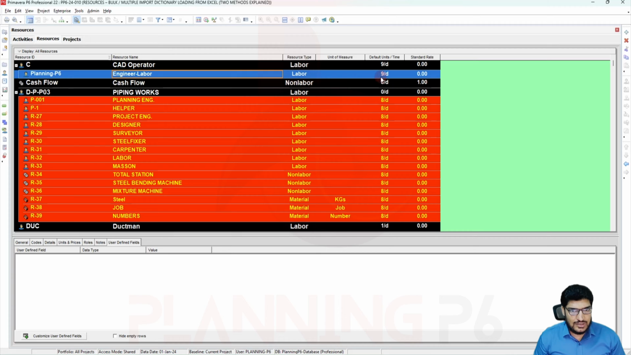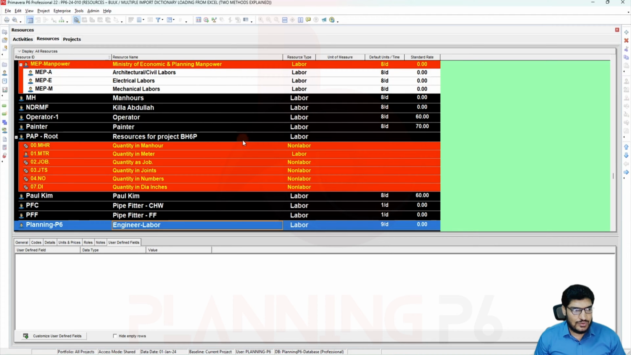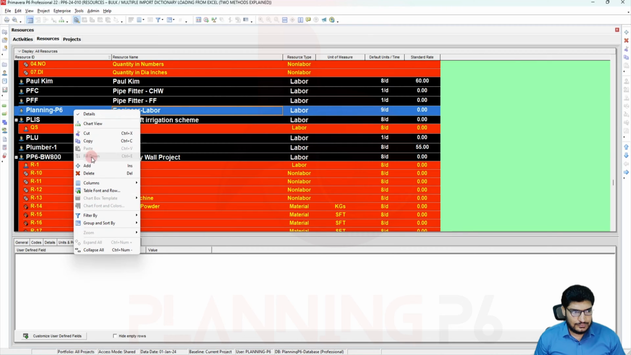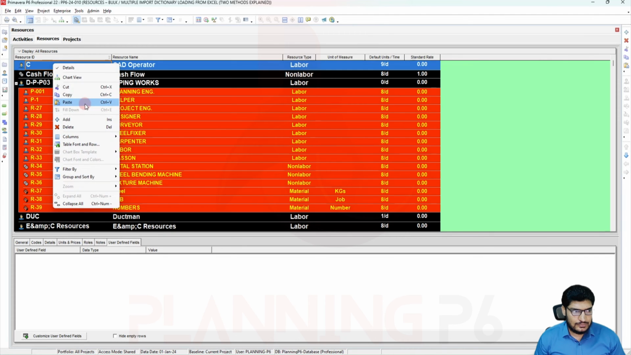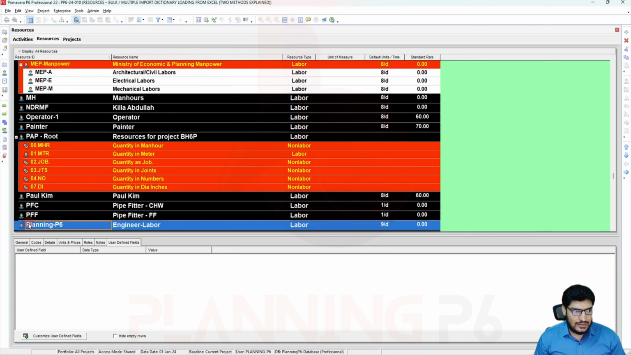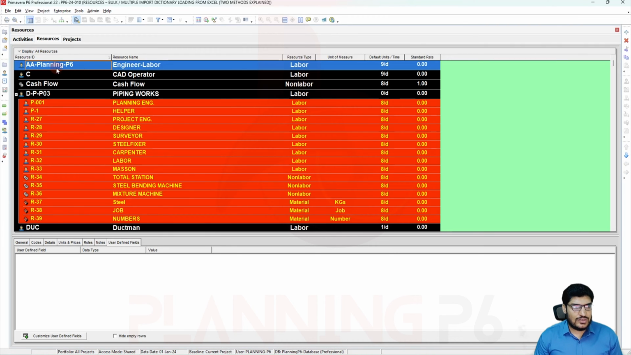This type is labor resource, and we have the option to manage the default units from Excel and the standard rates as well. So we will move back to the top, and you can cut and paste from here directly to the top. Here we will do cut and paste. We will move back, and here we will write AA dash. Here is our resource AA, then Planning P6 labor resource.